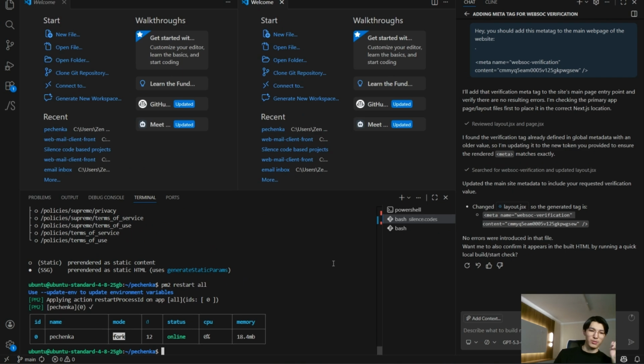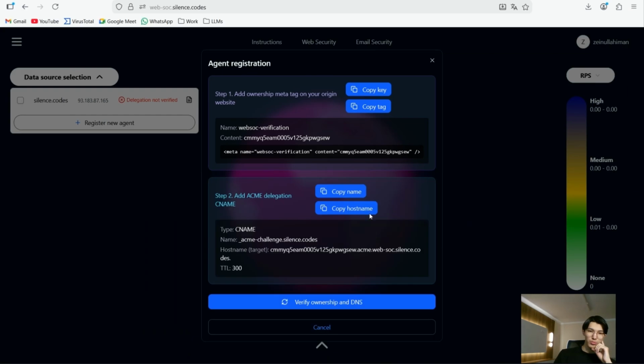So right after I have updated my website to the latest version of it, I'm going to proceed with this step 2. So you would need to add these DNS records into your DNS configurator.